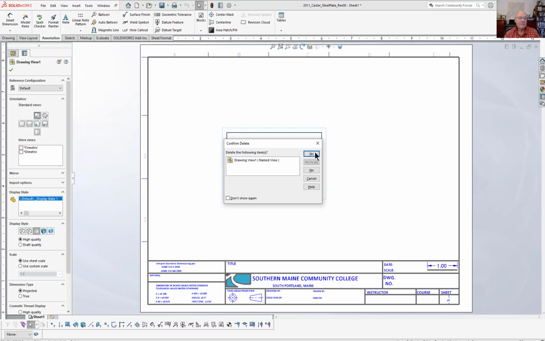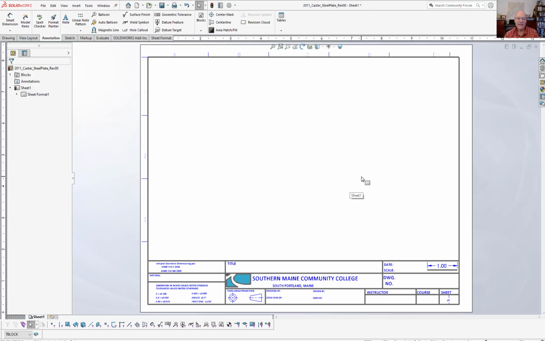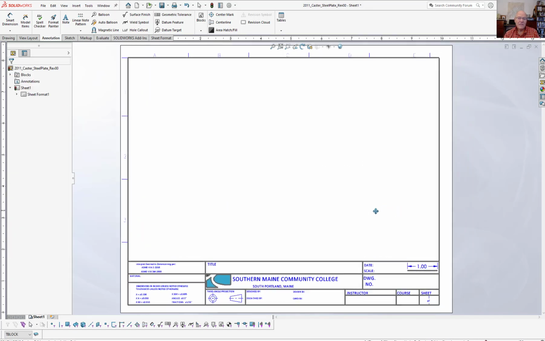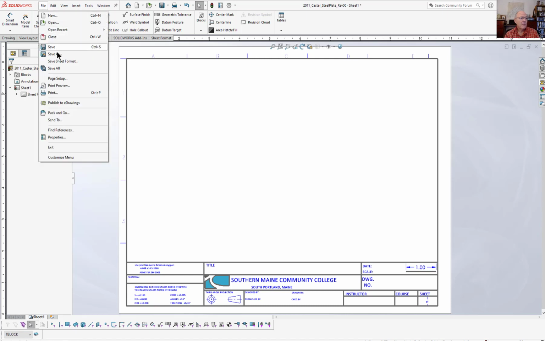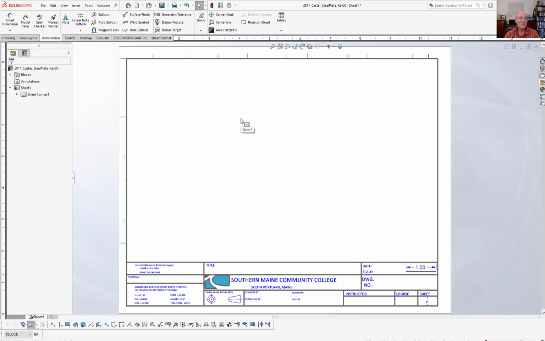So it's really like having two different drawing spaces. And I'm going to delete that because we're creating a template now. So that's the difference between a sheet and a sheet format. Now I'm happy with this. I want to use this as my template file. So I go to File, right click. Oh, wait a minute. I forgot to make the changes I need to make.